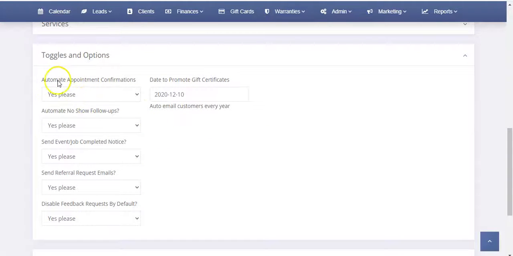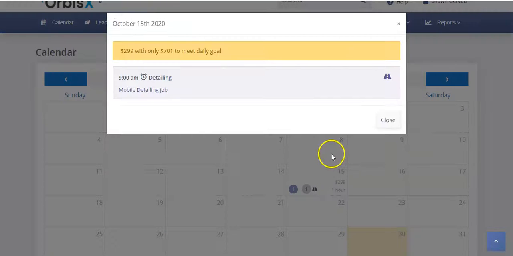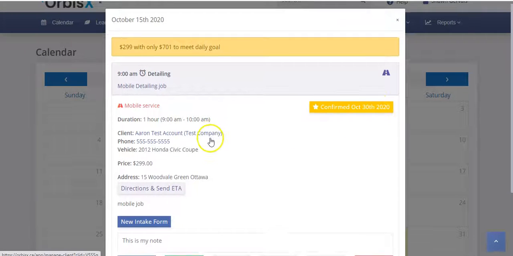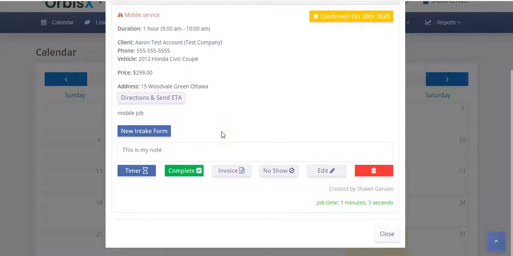Under here, automate appointment confirmations. If you have that set to yes, please, it's going to automatically email, and by default it is. But that's where you set it in case you turned it off and you forgot. It'll automatically email the customer and send a text message asking to confirm their appointment. And then if they confirm it on their own by a link that gets sent to them, this will show saying confirmed. So that's helpful to know that an appointment got confirmed and you didn't have to worry about it.